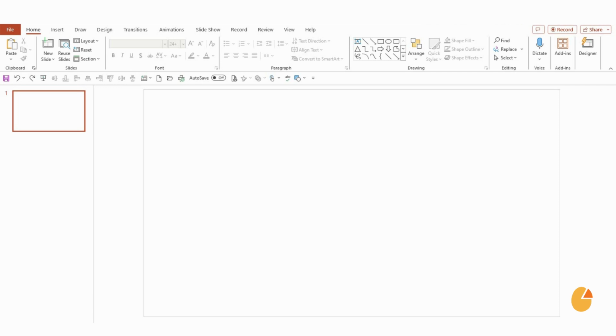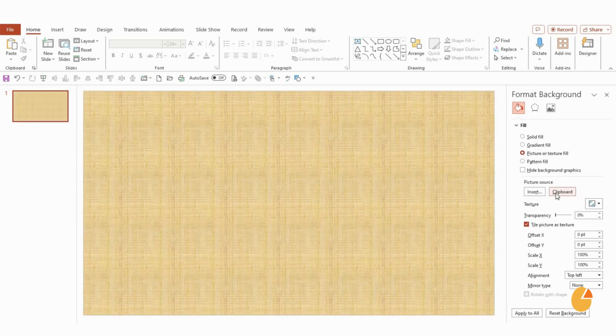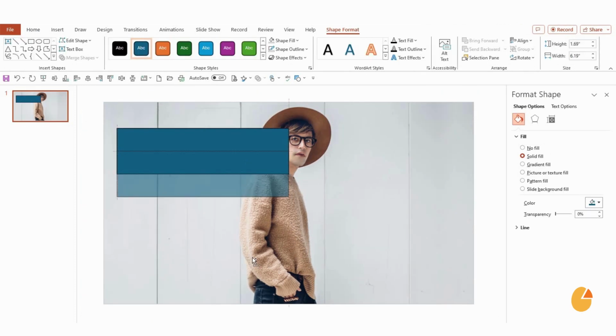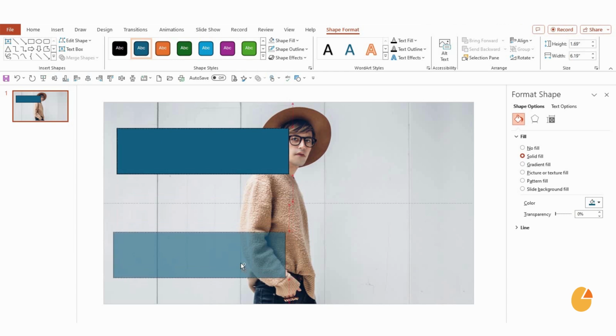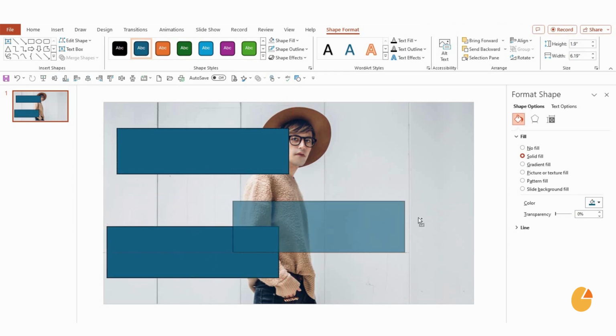In PowerPoint, right-click on the slide and choose Format Background. Next, select Picture or Texture Fill and then click on the Clipboard option. From there, pick the rectangle shape and drag it onto your slide. Hold Ctrl and drag the shape to adjust its size. You can keep adjusting until it fits just right.